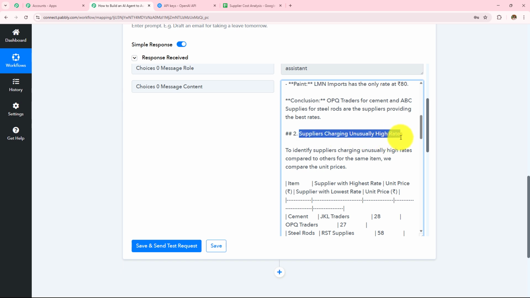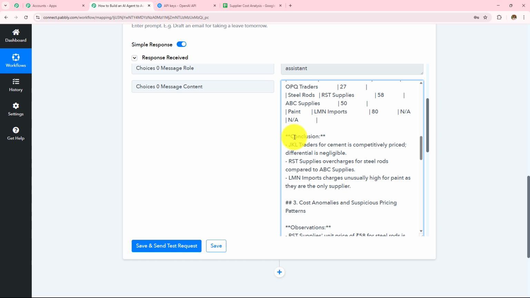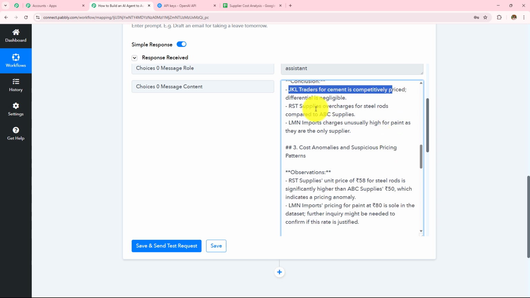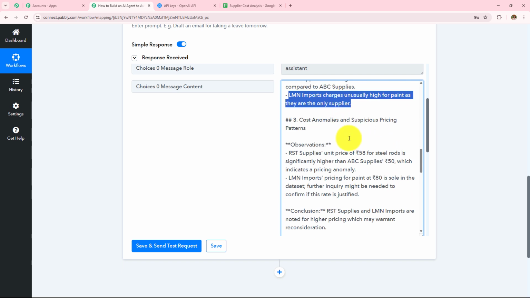Then we have the suppliers charging unusually high rates. Here we have received that response. Then we have received the conclusion. JKL Traders for cement is comparatively priced. Then RST Supplies overcharged for steel rods. Then LMN Imports charges unusually high for paint as they are the only supplier.